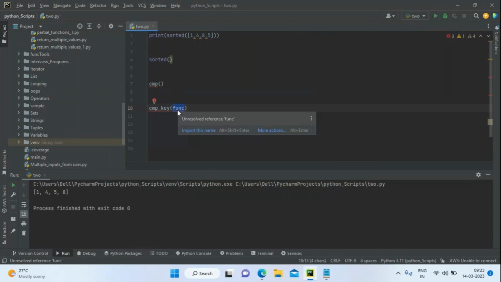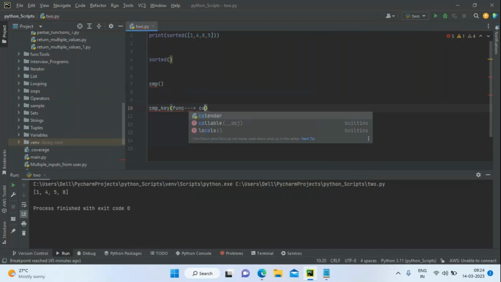In simple terms, I can say cmp_to_key is going to return a special key that is going to compare the elements. Now, whatever function you are passing is going to be a callable function. We can call this function. This is how cmp_to_key works.